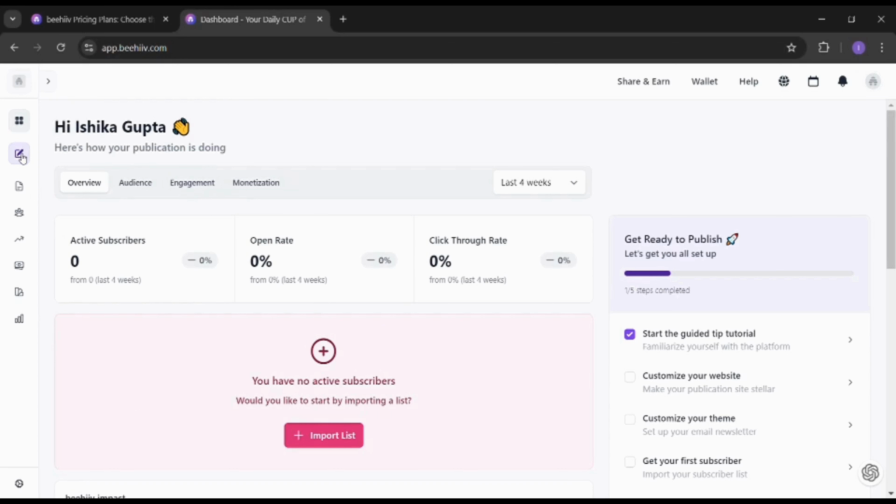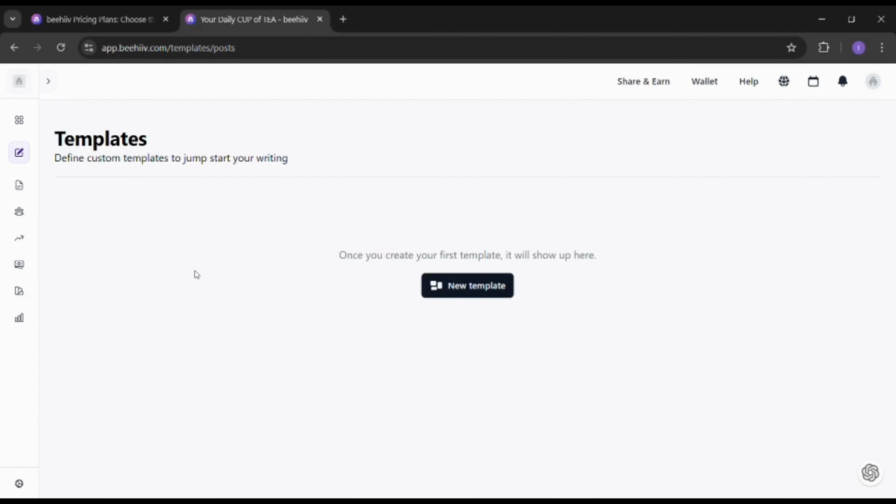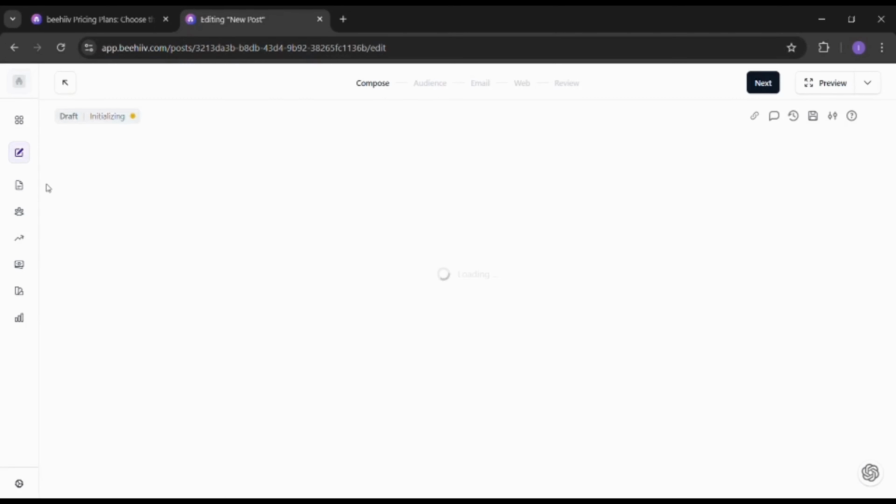Okay, coming back to the newsletter, on the left side, click on a blank draft or use a template. You could choose anyone. There are no templates available as of now because we have not created any. So let's start with a blank newsletter.